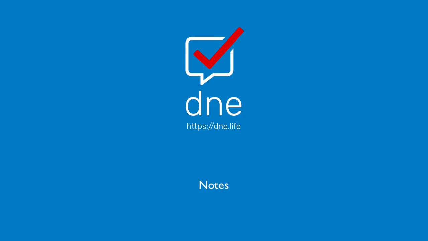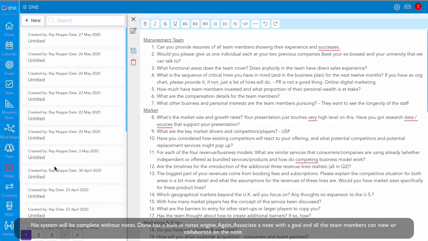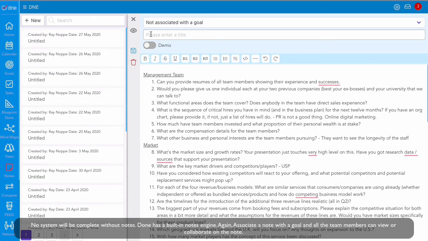Notes. No system will be complete without notes. Done has a built-in notes engine. Again, associate a note with a goal and all the team members can view or collaborate on the note.